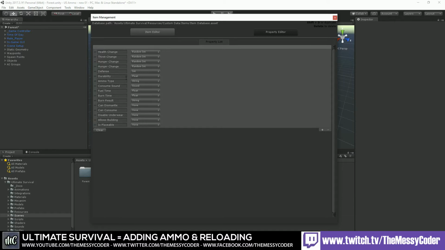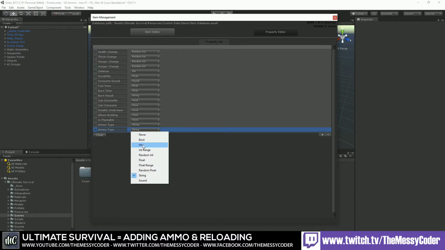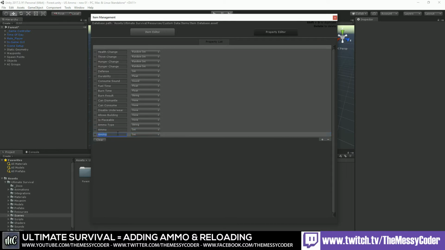So I've got ammo type already in there, and we're going to add a few more. Let's click on that magical plus, and I'm going to change this to be an int. We want it to be ammo, and it's the amount of ammo we've currently got in our weapon. Now I'm going to click plus again, and let's put ammo capacity.